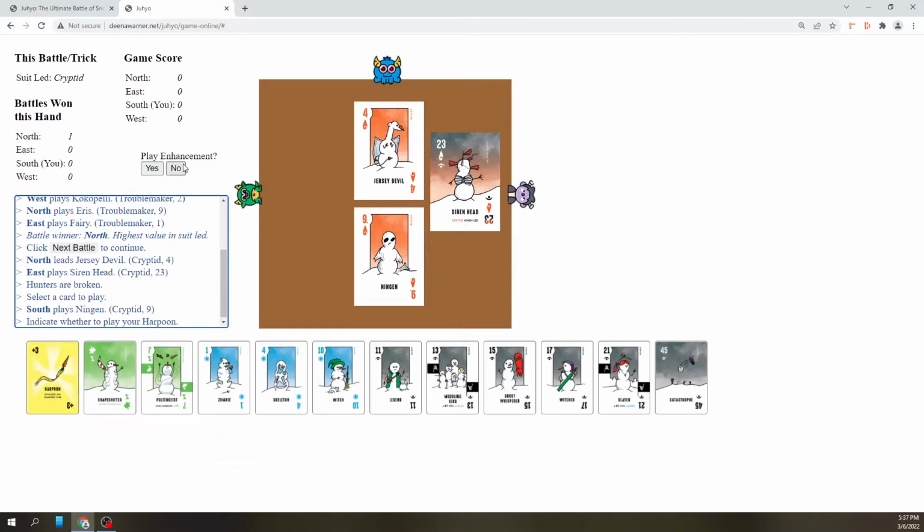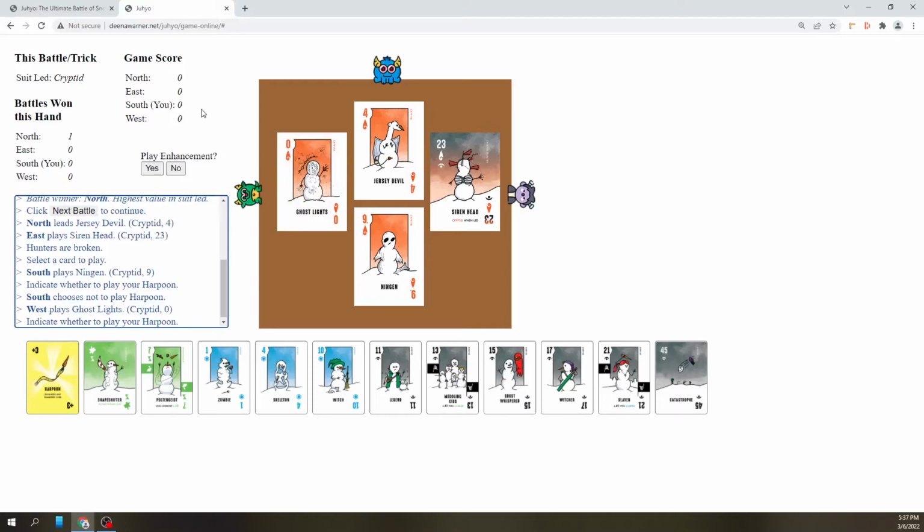And this will ask me every single time as this comes around if I want to play this, because you can play your enhancement at any time. So again, it's asking me, do I want to play my harpoon? No, I don't want to turn that into a 12 of cryptid. I can see all the cards here on the table. There's no point in wasting my harpoon right now, so I'm going to say no.